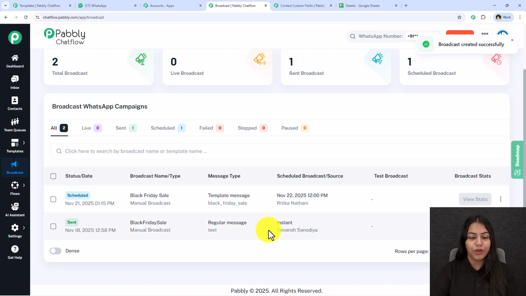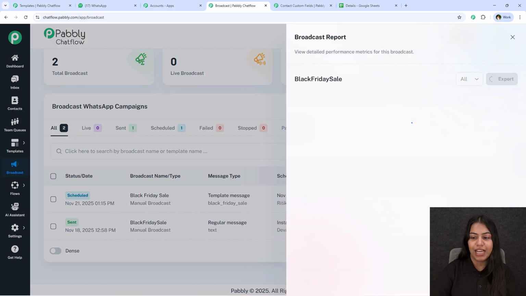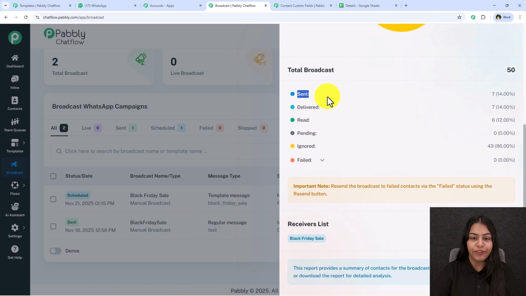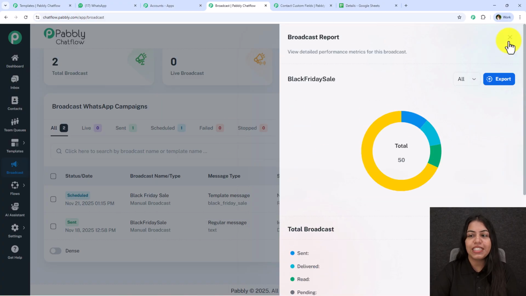As you can see, I've already sent one broadcast before, so I'm just going to show you the stats of that broadcast. When you click on this view stats, you can view how many were sent, delivered, read, pending, ignored and failed. You can check it right over here in the view stats section.